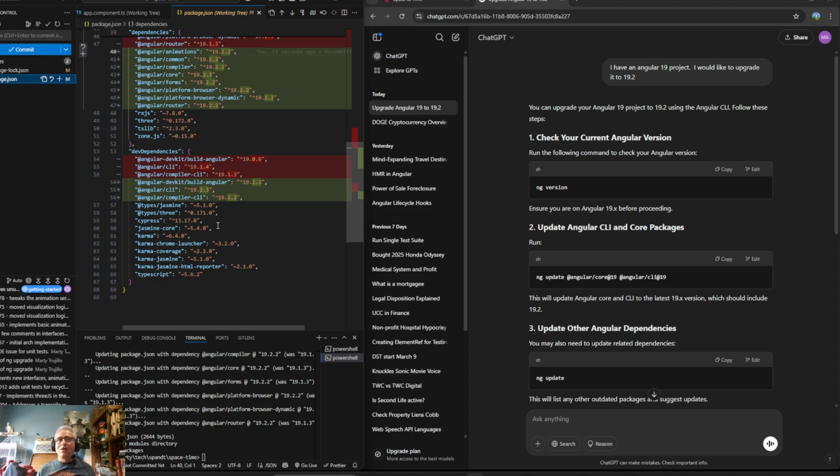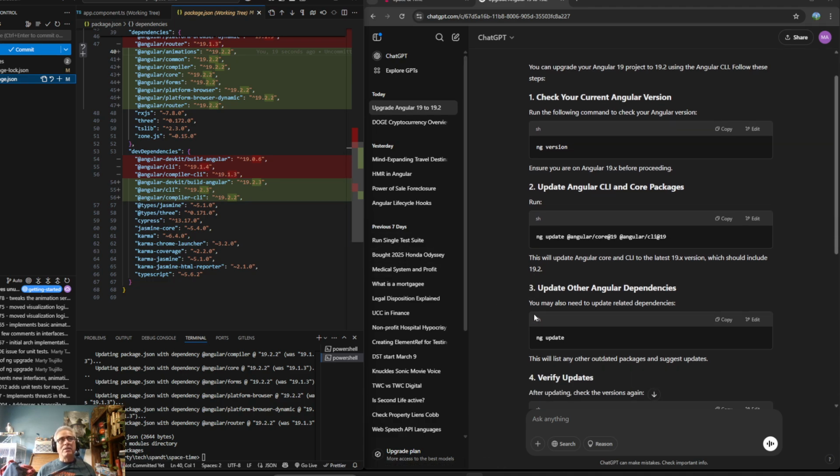Okay, so now we did two. I don't know if we have to commit this or not, but I'm just going to try to do the next thing. This is npm run ng update.